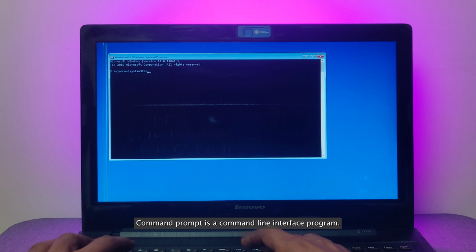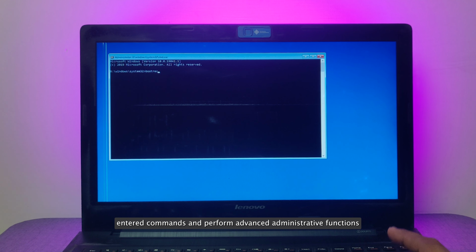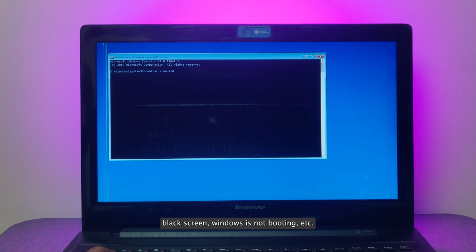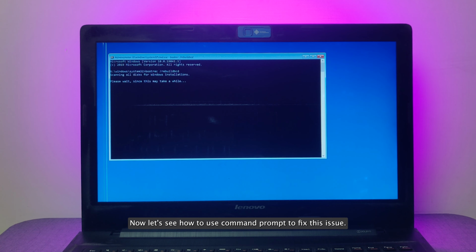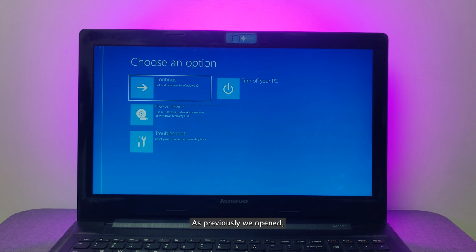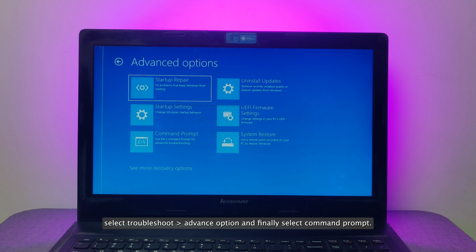Command Prompt is a command line interface program. It can be used to execute entered commands and perform advanced administrative functions. Using it, you can fix errors like blue screens, black screen, Windows is not booting, etc. Now let's see how to use Command Prompt to fix this issue. Simply open the Option menu window as we previously opened. In the Boot Troubleshoot menu, select Troubleshoot, Advanced option, and finally select Command Prompt.